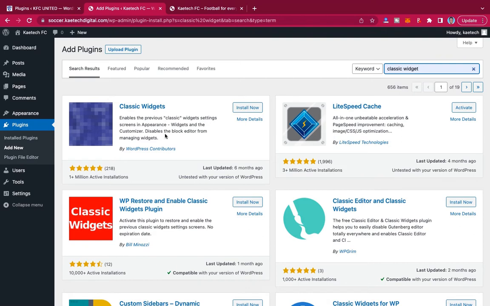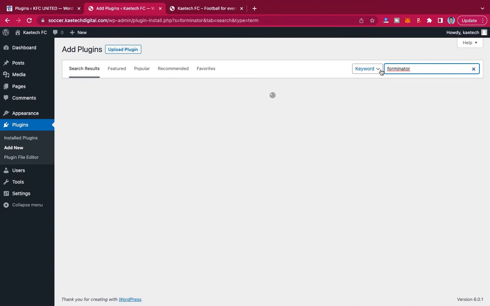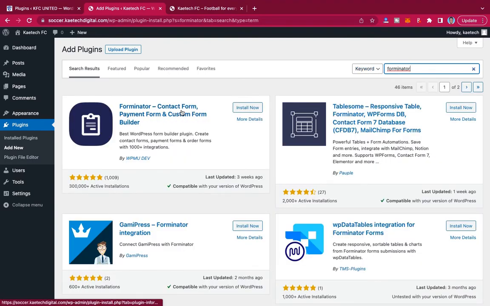This classic widget enables the previous classic widgets, for you to be able to do your own customizations. The new WordPress comes with a Gutenberg widget, which I don't really like. I want the old classic widget, so I'm going to install it. The last one I'm going to install is Forminator, which I'll use to create my form. Make sure that you have Forminator contact form, payment form, and custom form builder installed, and click on install now.